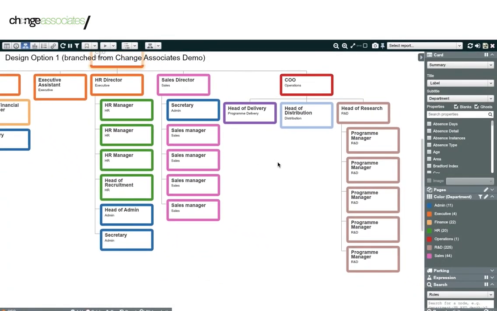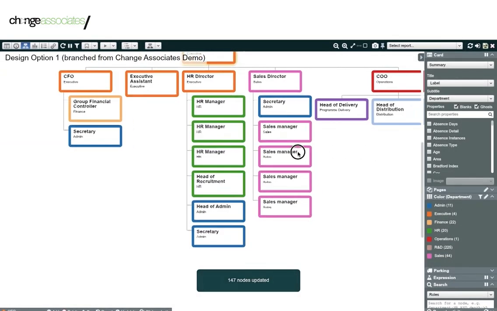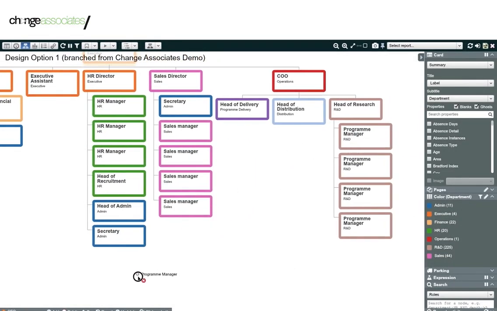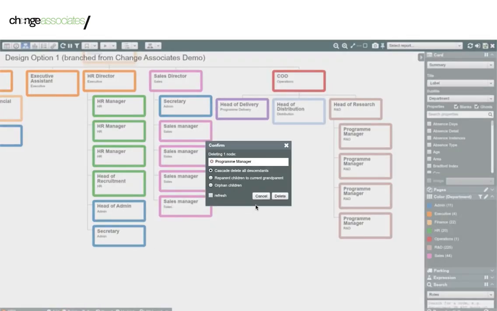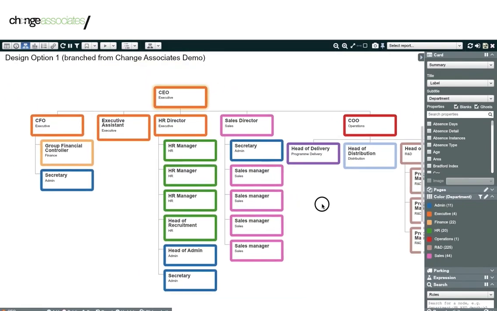But we also need to reduce some cost in the head of research's team. So we're going to delete 2 program managers and their direct reports. So we'll delete them now. And we'll do that again for the second role now. So again, it's really easy just to drag and drop to that delete.